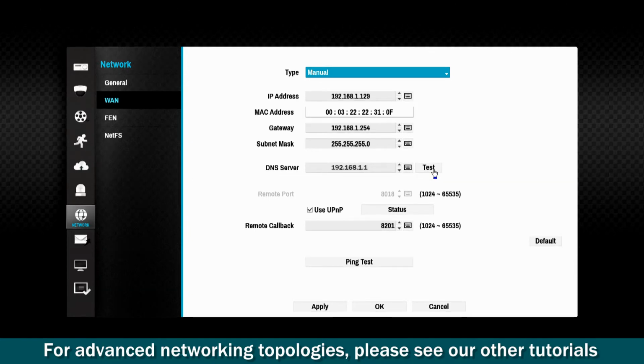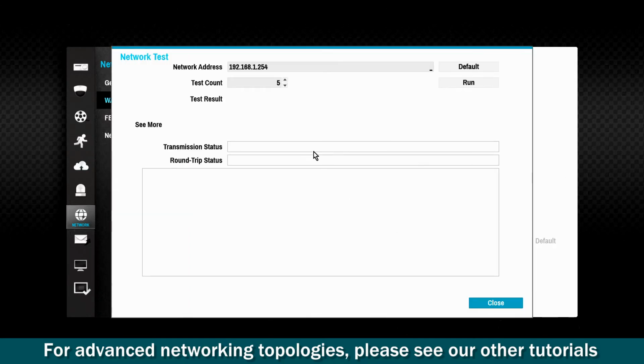Test your router or DNS server connection by clicking on the Test button. For more advanced users, a useful ping test tool is also available. Enter a local network address or a web URL and click Run to diagnose network connectivity issues.